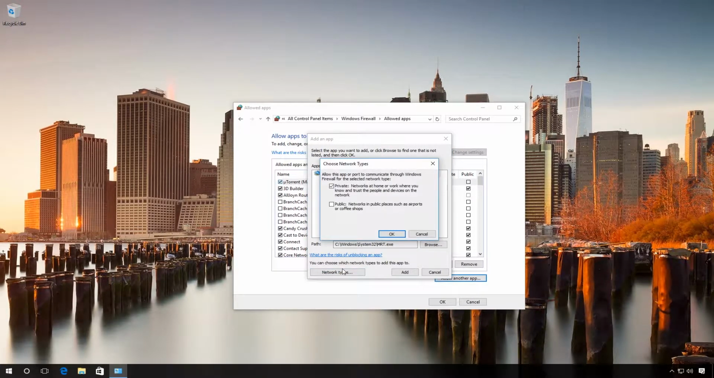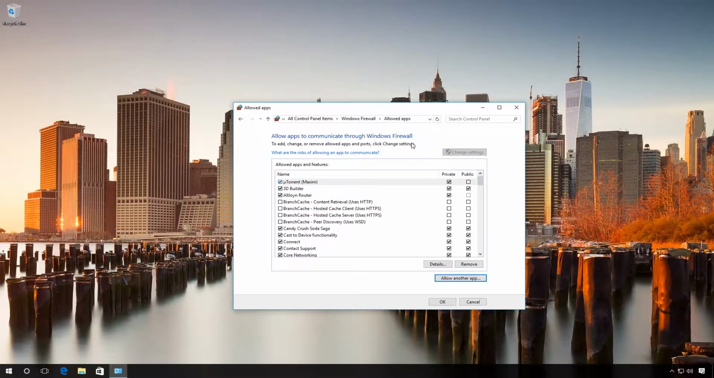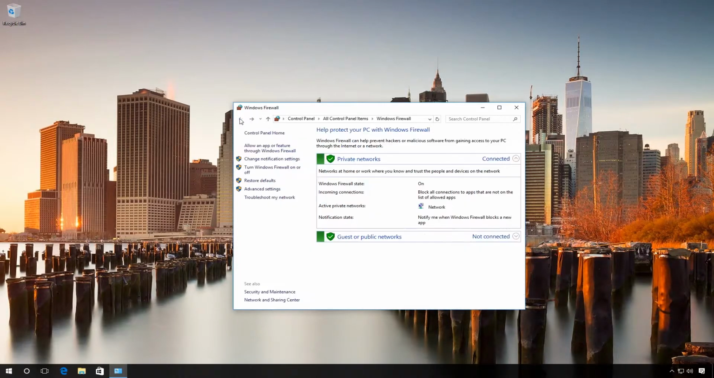Add network types, if necessary, then apply the settings. Ready? The app is on the list now. Here is the second method.